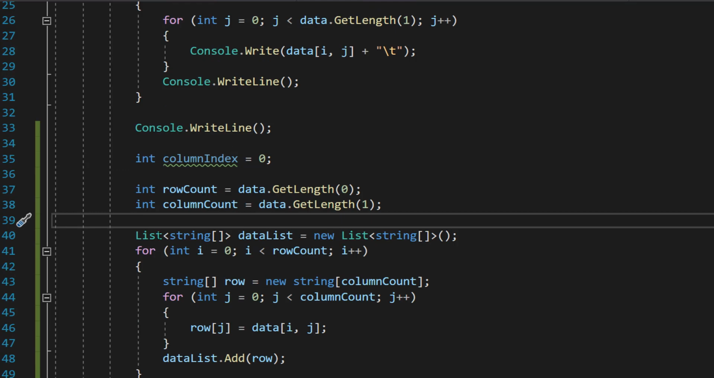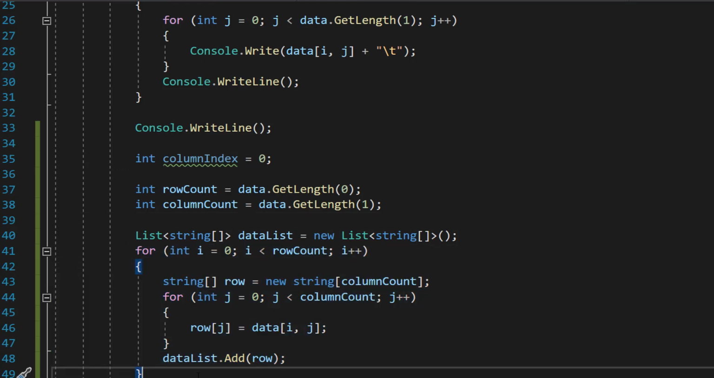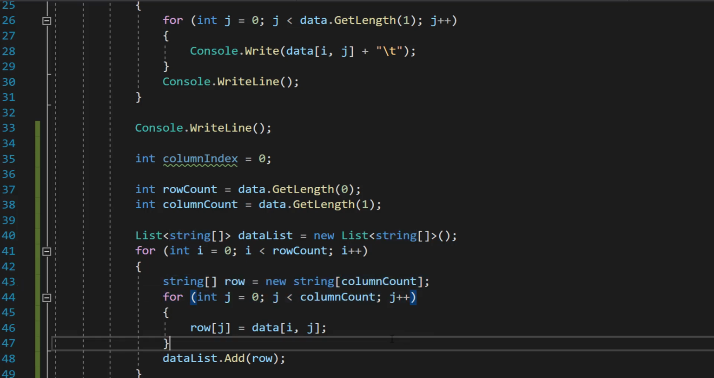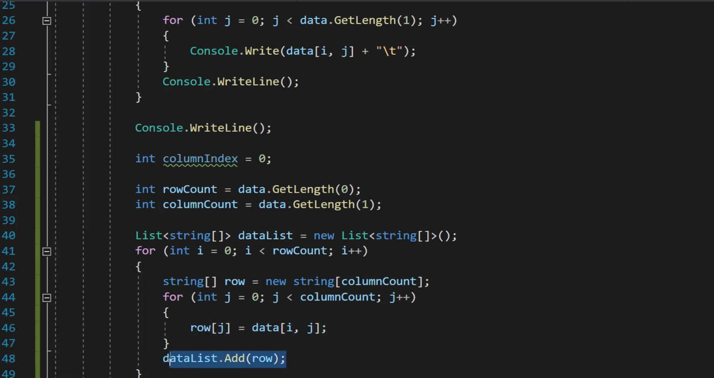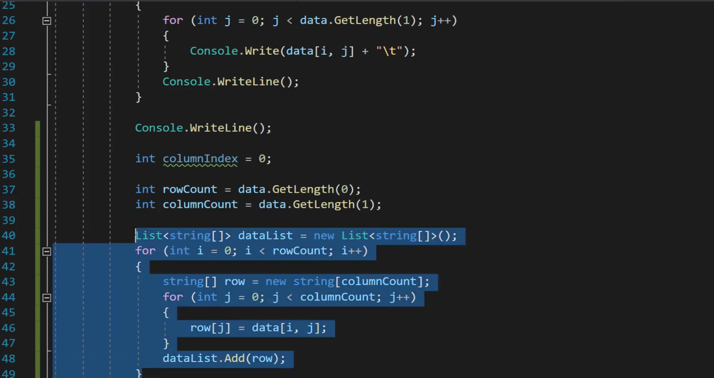And this nested for loop is literally converting that string array into the list. So it's string[] row = new string[columnCount]; for int j = 0, j less than columnCount, j++, row[j] = data[i, j]; and dataList.Add(row). This for loop just converts and puts in all the values from our 2D string array into our string array list.